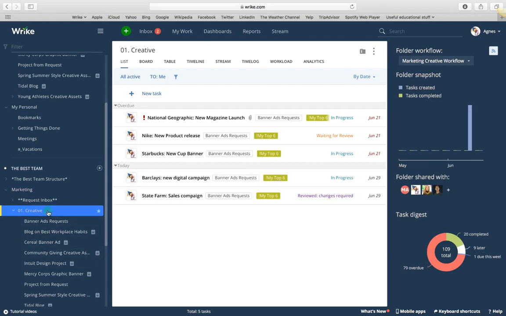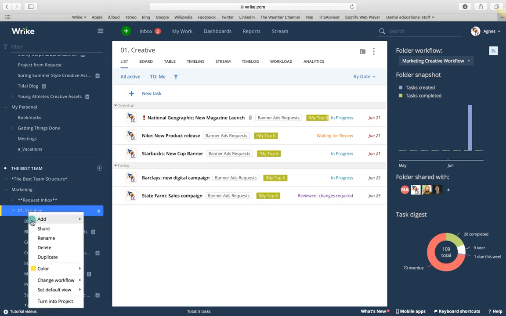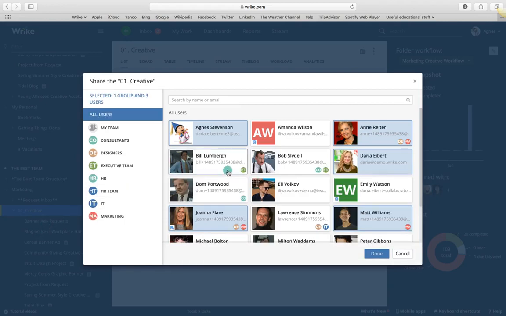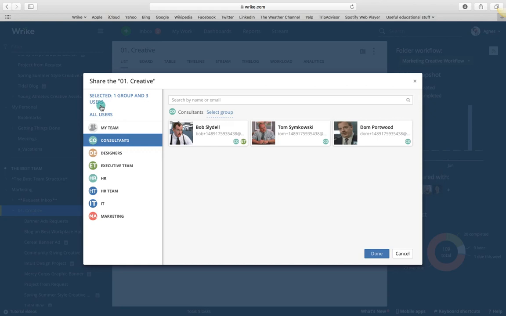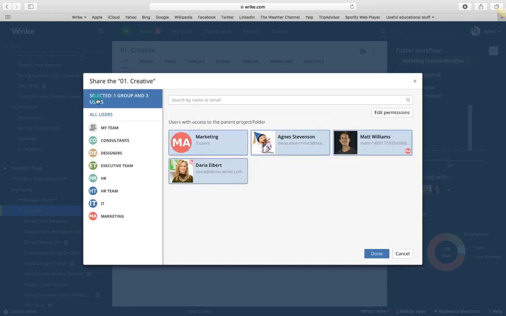How do we do that? Very simple. Either you go to this plus button, or you can right click on creative and share it with an appropriate user, with my team or one of the groups, and you can also see who it is currently shared with.